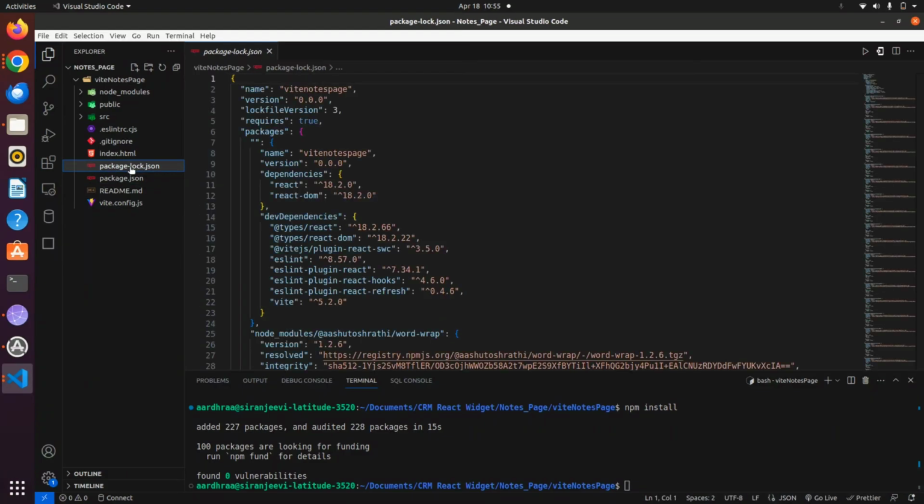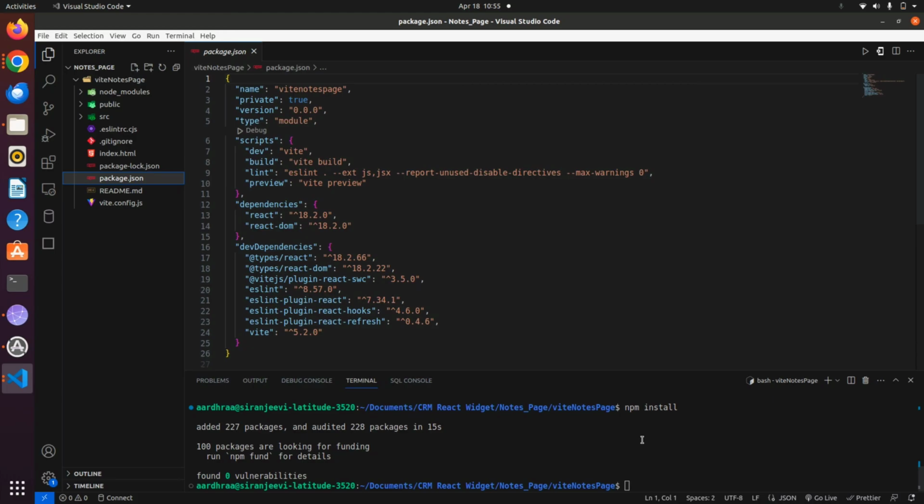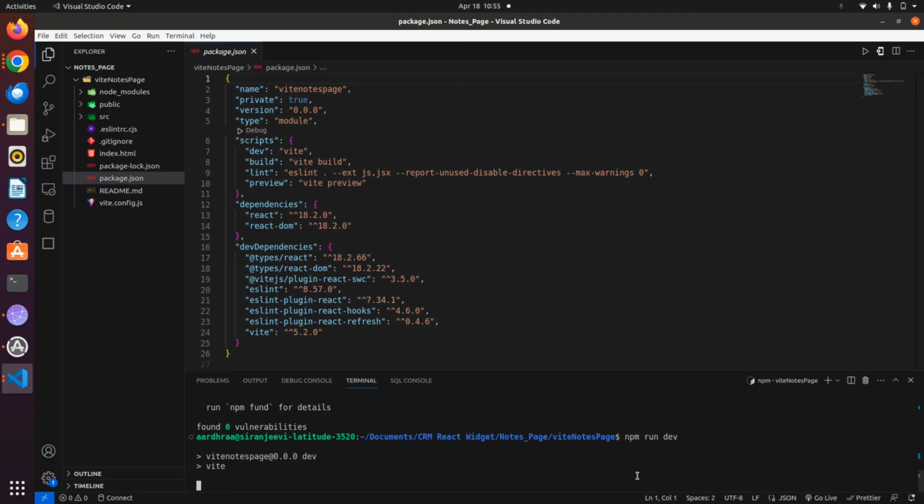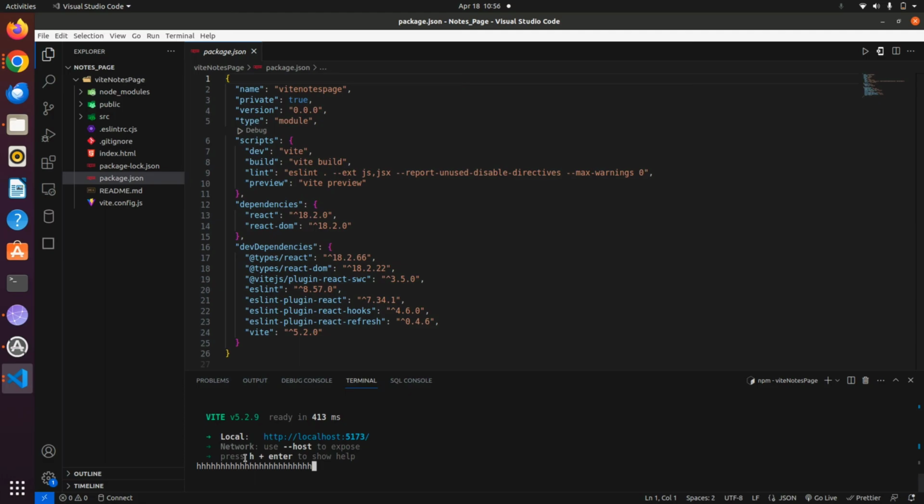The package.json is here now. So npm run dev. Script not found, okay. npm run dev. Enter, sorry.